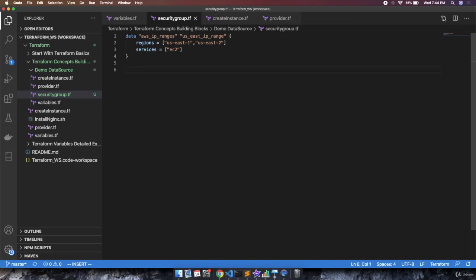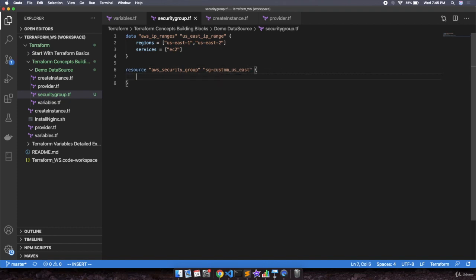After this, we will provide the resource, and in the resource I will provide the aws_security_group. Now you can provide your AWS security group name. So I'm providing custom-us-east-sg, right? Or you can call it like this, sg-custom-us-east. Let's open and close the brackets. We will define the name first, and let's put the same name over here as well. Right, so we are accepting the security group name like this.